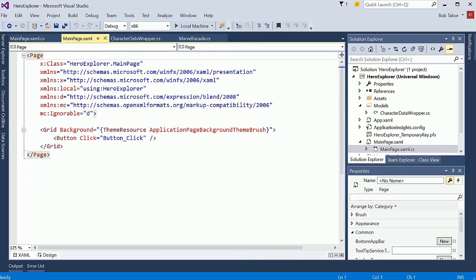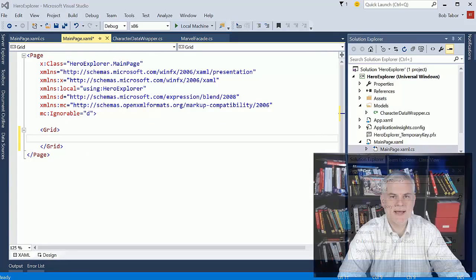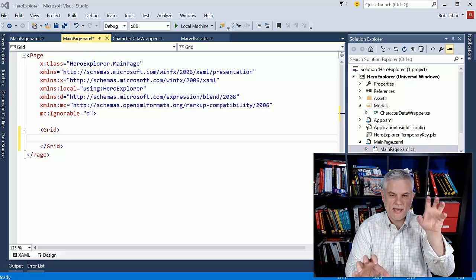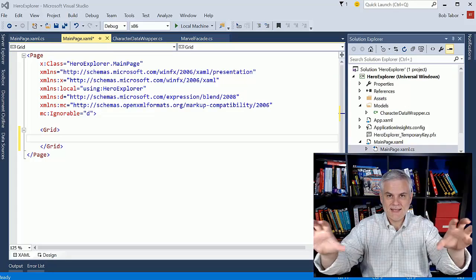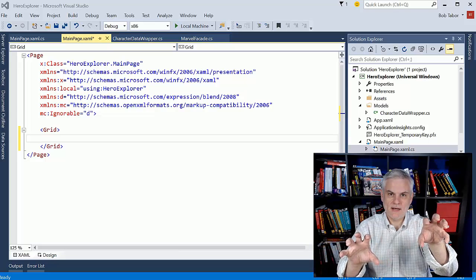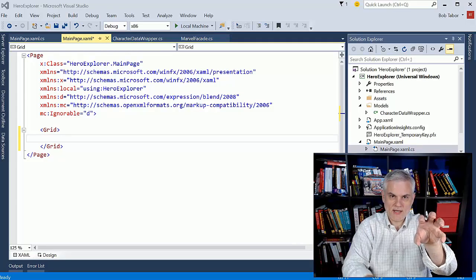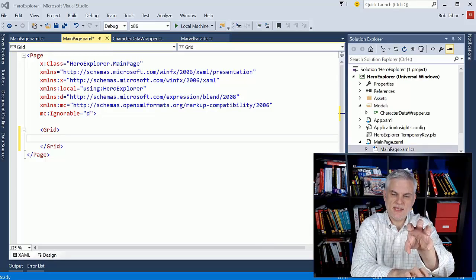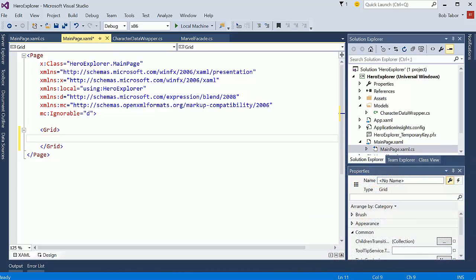In the main page.xaml, I'm going to get rid of the button, and I'm going to remove the background. And inside of here, what I want to do is use that technique that we learned about earlier in this series, where we have content on the left and content on the right in a wide layout. But when the layout becomes smaller, we're going to take the content on the right and move it beneath the main content on the left. And so to accomplish that, what we'll do is we're going to create a 4x4 grid.